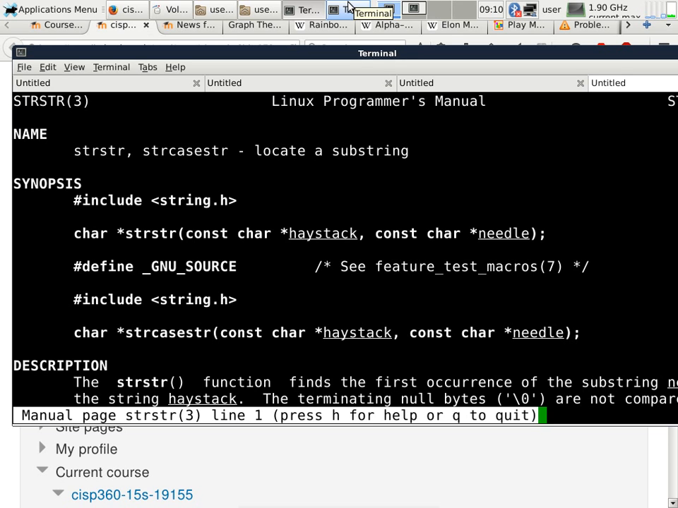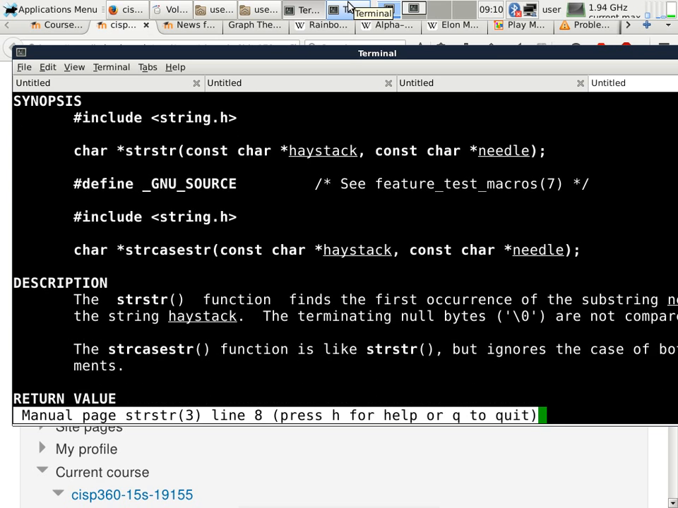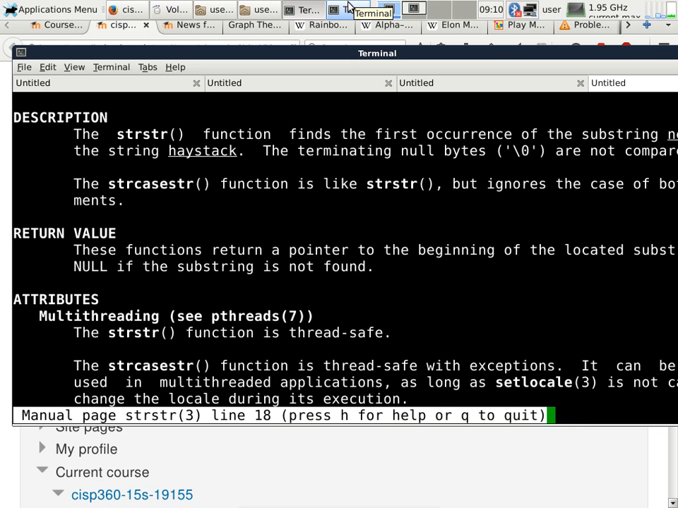But the second thing that is really useful about the man page is it also describes what these functions do, and you need to know that in order to make use of these functions. So let's go ahead and read the description. The strstr function finds the first occurrence of the substring.